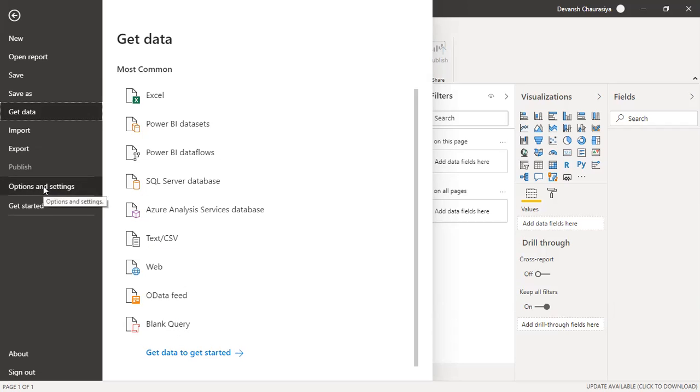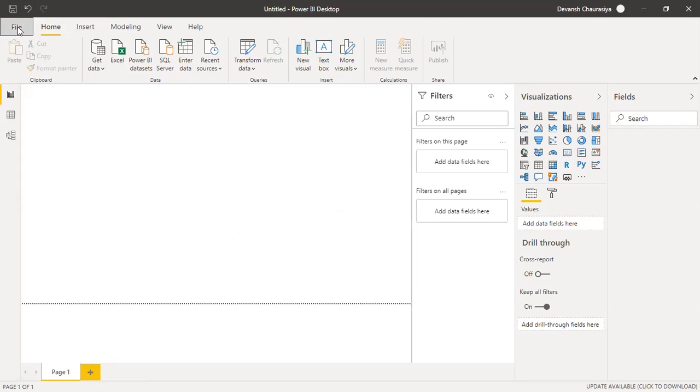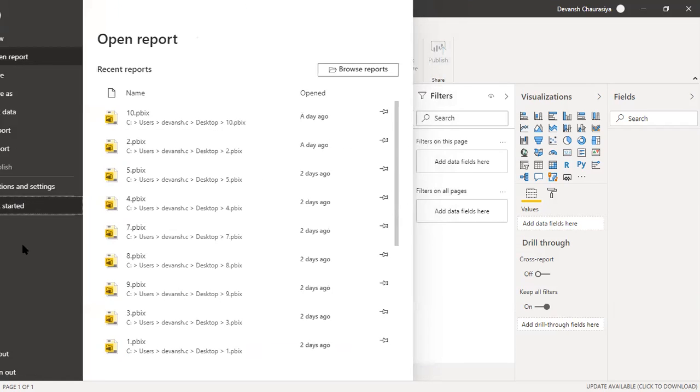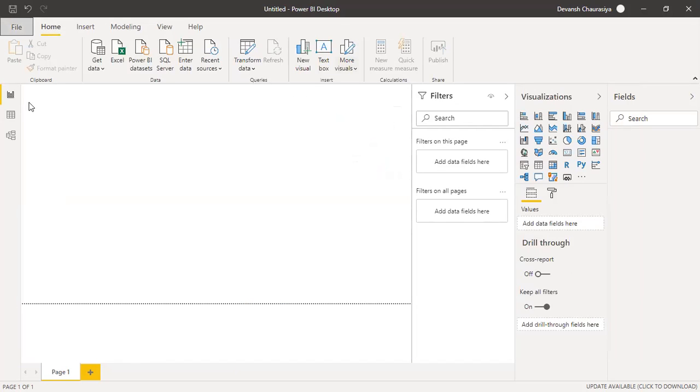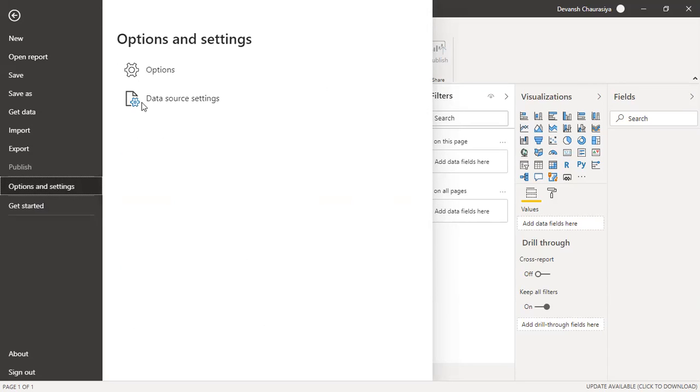Before I jump onto options and settings, if you remember, if I click on about, it gives you the version of Microsoft Power BI Desktop, and this is my version. Let me close it. Let me click on file, come back to the backstage and click on get started. I'll show you that yellow page. So this is a yellow page that you actually get when you launch the Power BI.